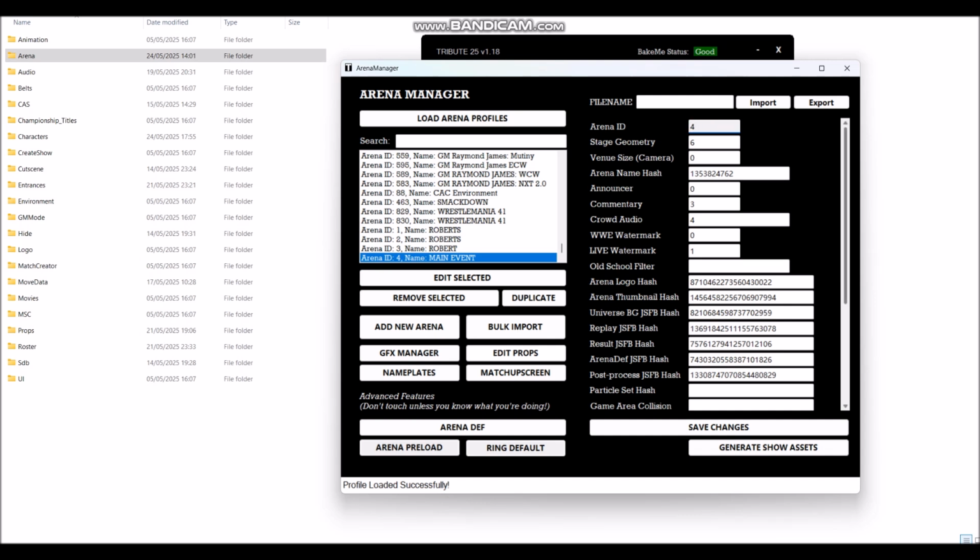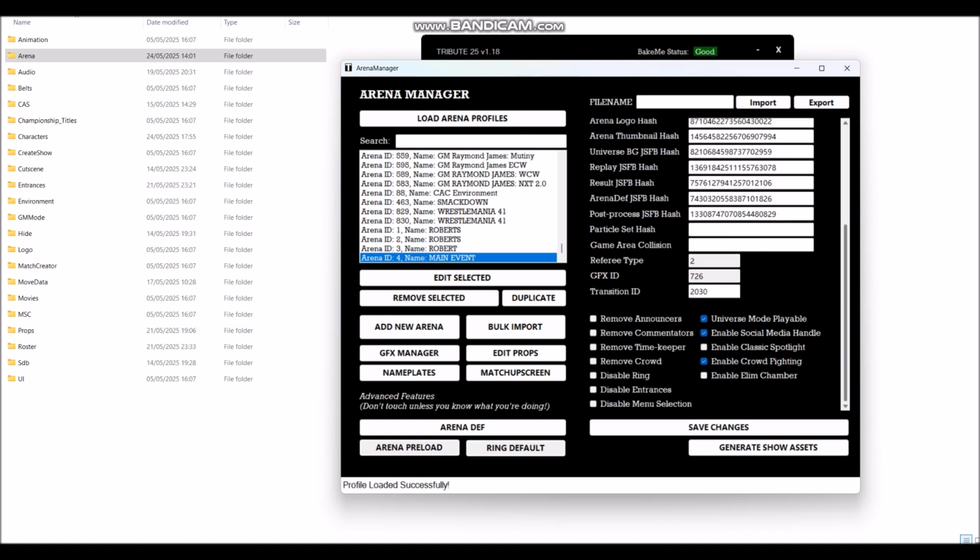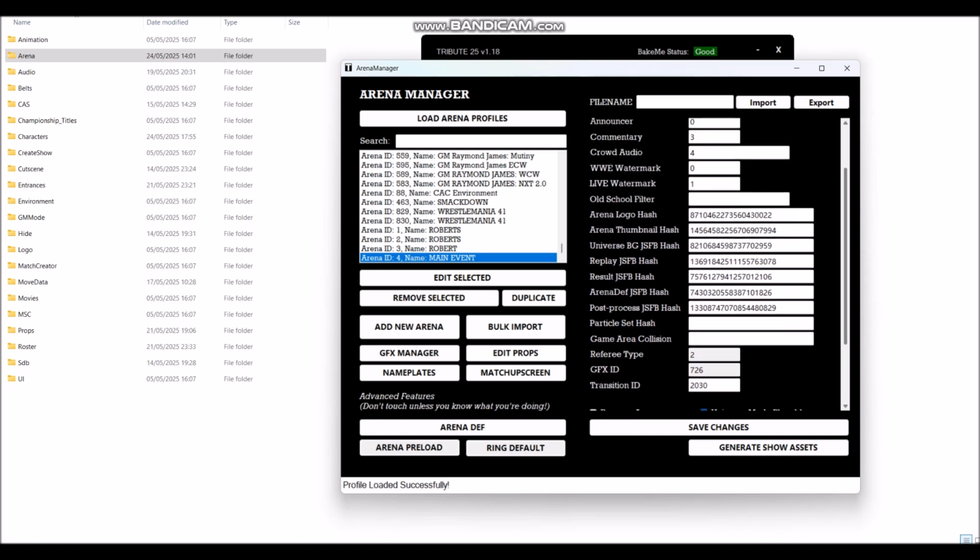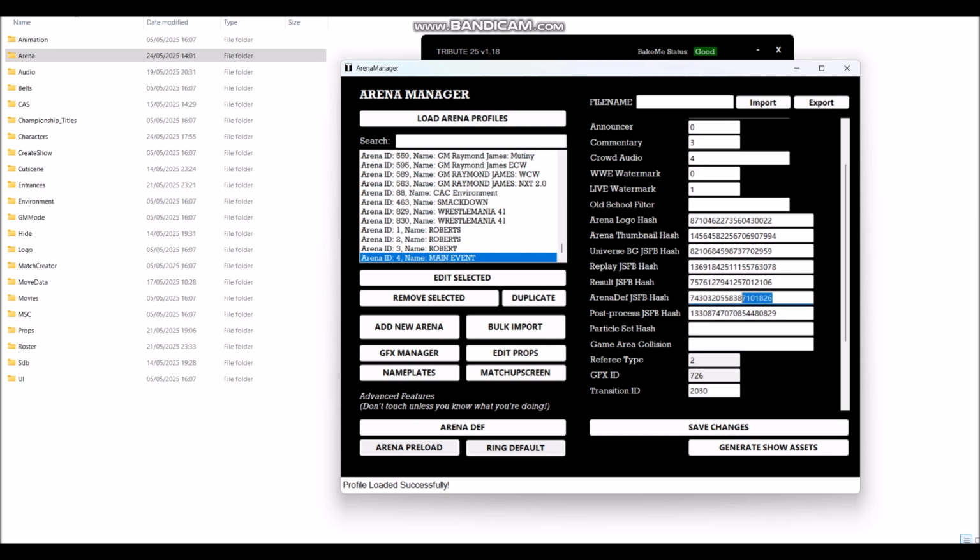The most important field of this arena data entry is going to be the arena def JSFB hash. This points to the arena def file that the arena uses. The arena def file is a definition file, and it contains links to all the other parts of your arena. So it's like the hub, basically. It's the glue that holds everything else together. So your arena def is really important.